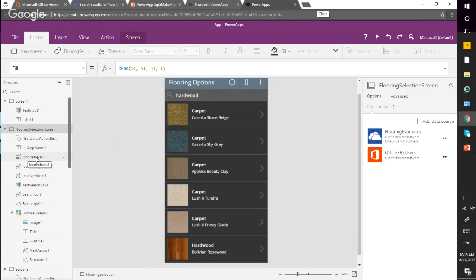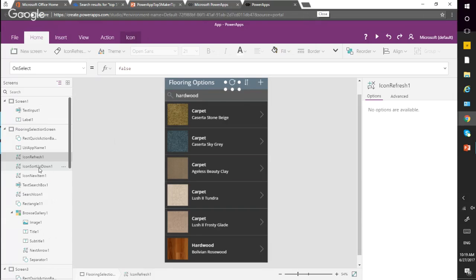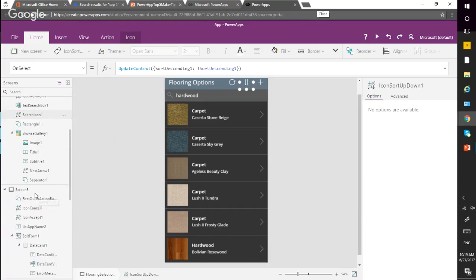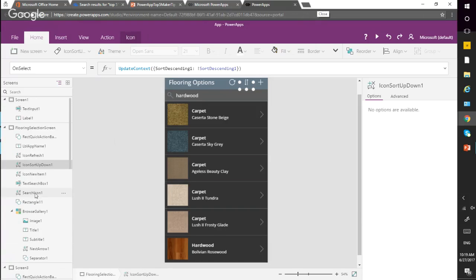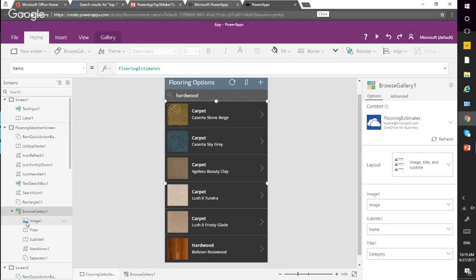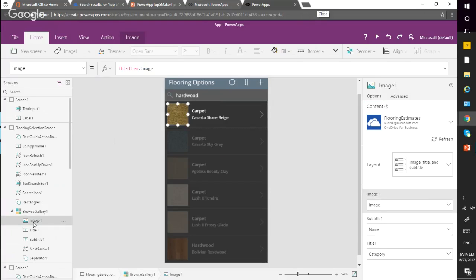So we've kept the icons so that you can find things easily. You can see here's the icon refresh on this screen. Here's the icon sort up down. So we did some naming for you when it comes to those new screens that are defaulted. But you can also look into the screen. You can see this is indented, the browse gallery, and you look for that image icon, and you know that's going to select that image for you. And of course, I can rename that image tile, and now it's very clear what that is.